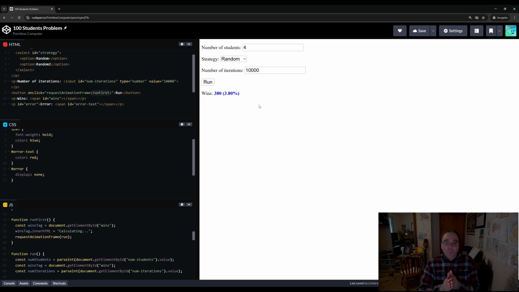So from here on in, we're just going to be doing refinements to the strategy to see the better ways that we can actually have students pick boxes. And that'll be on the next part.